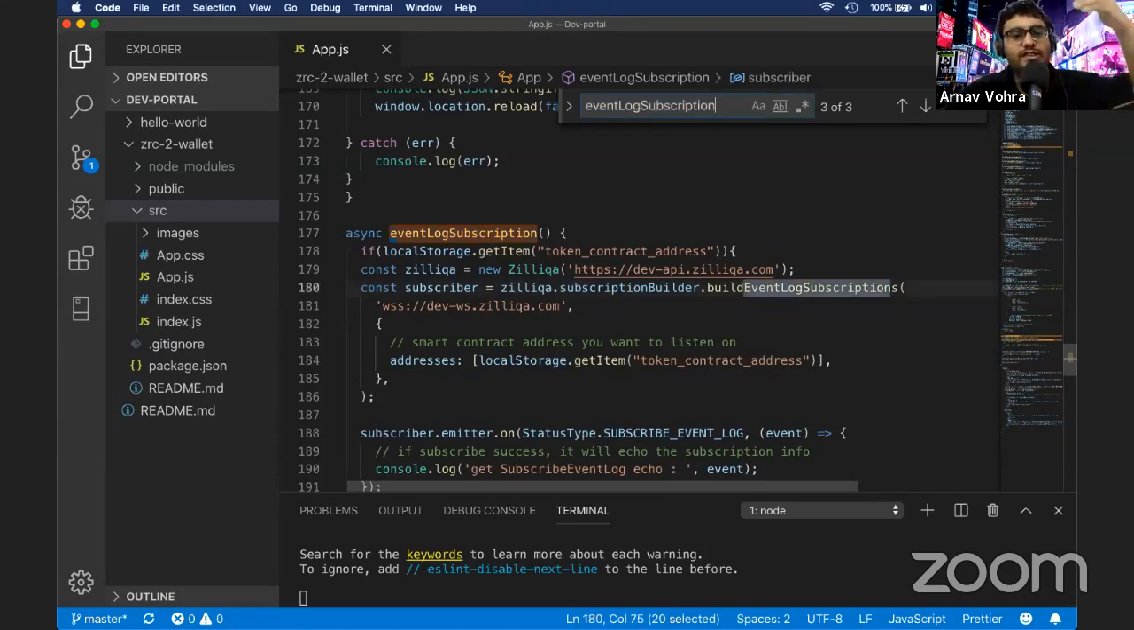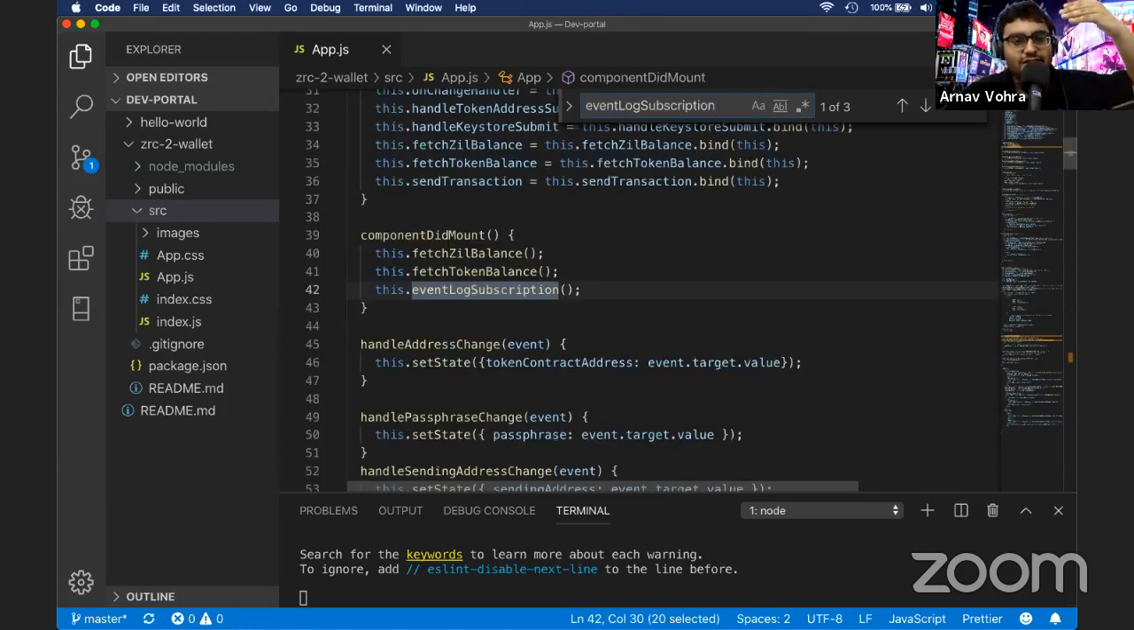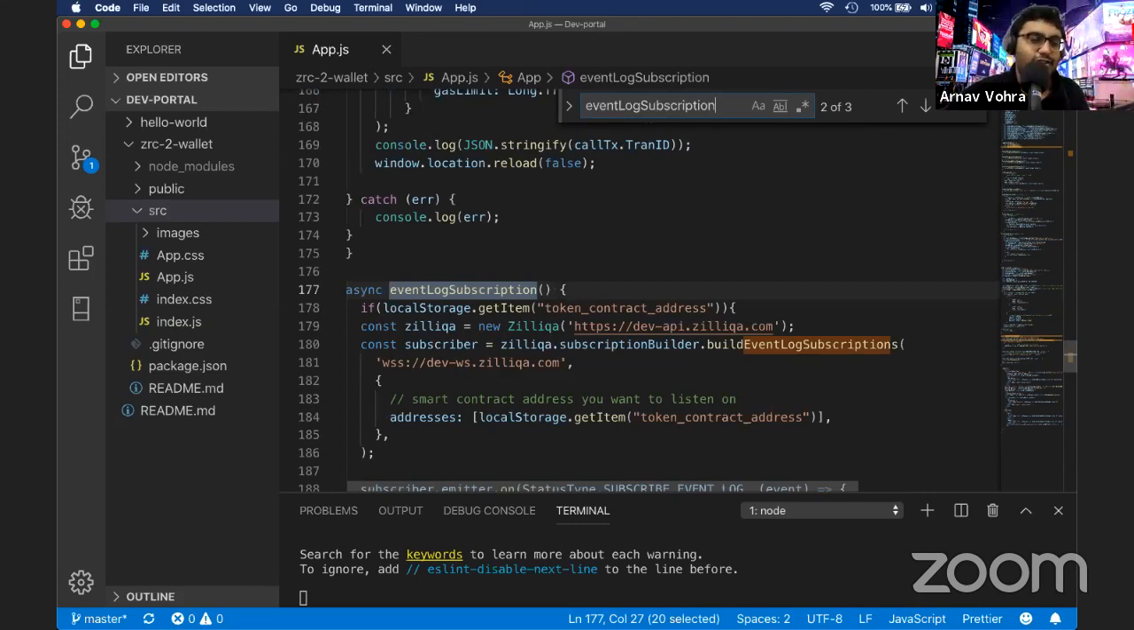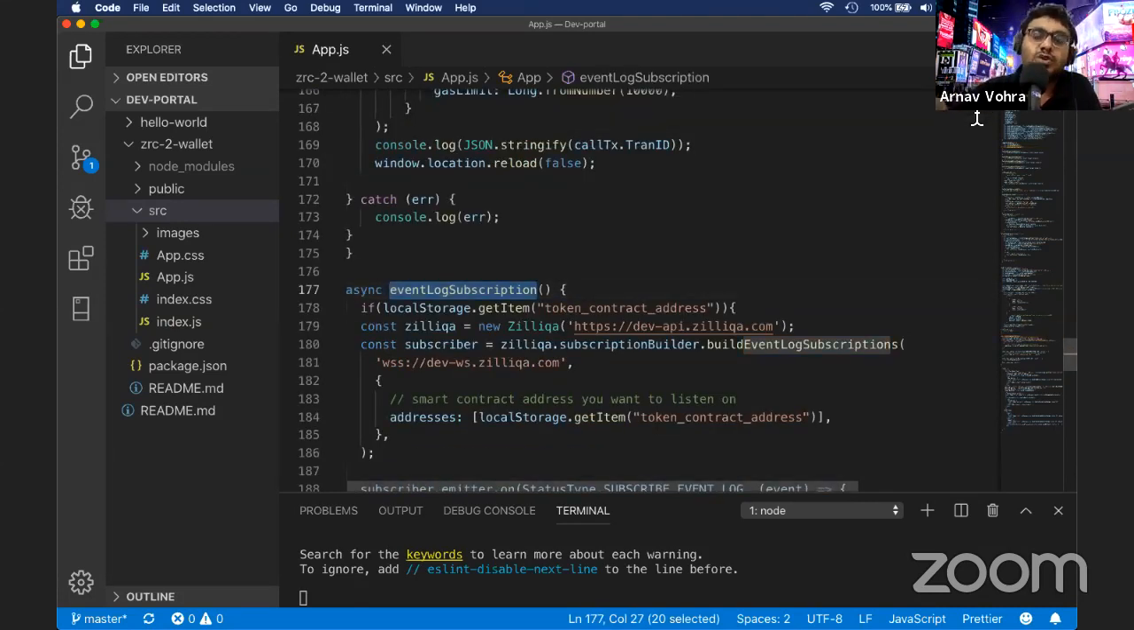All these examples are in synchronous order. So if you are following this video, or maybe later looking at the code, watching this video on YouTube, you can follow that very easily. This event log subscription method gets called in componentDidMount itself, because we are constantly looking for any updates for Zilliqa balance or token balance.